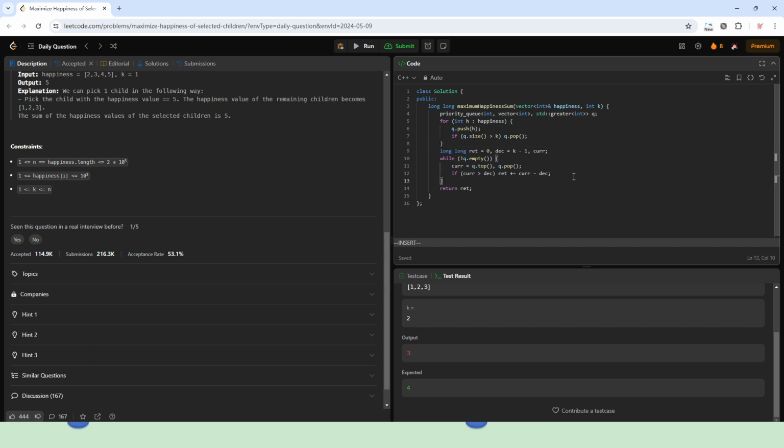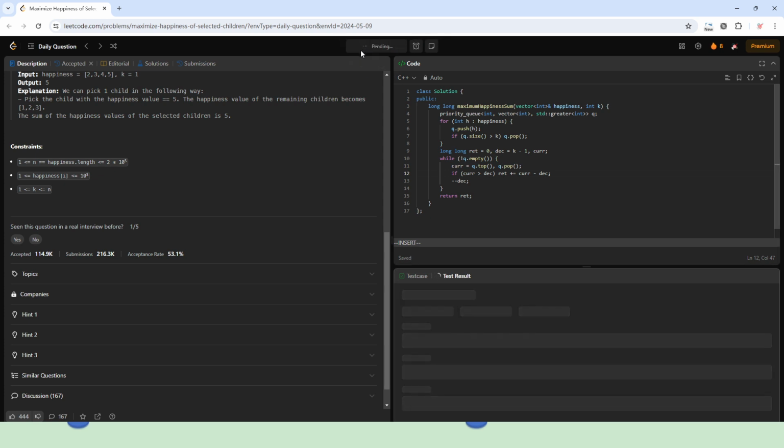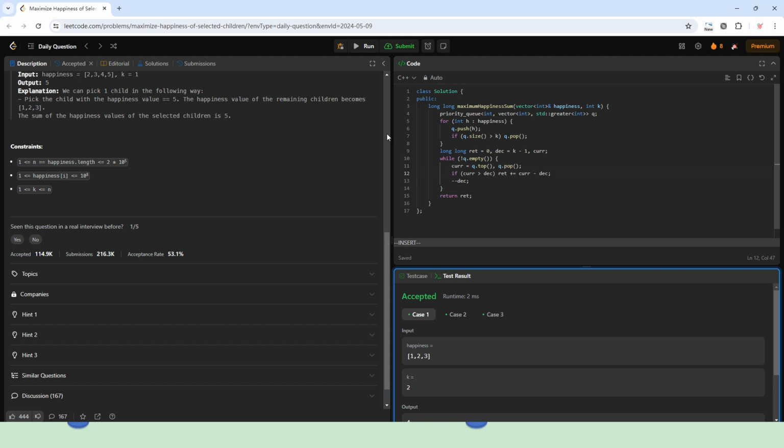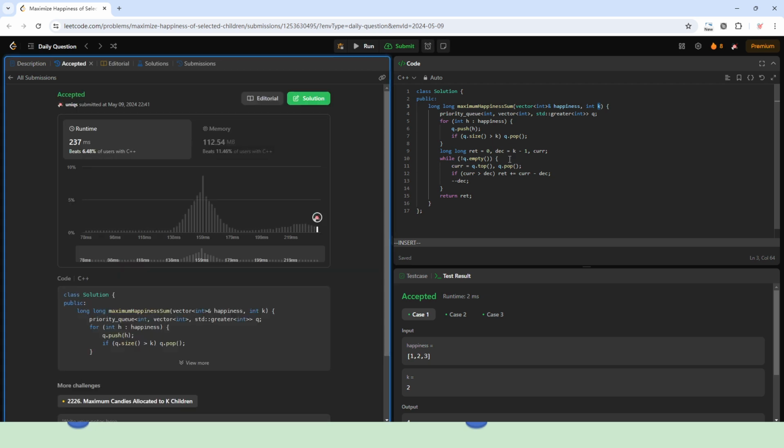Oh, the decrease should be decreased step by step. Then everything works. This is the okay solution. K steps.